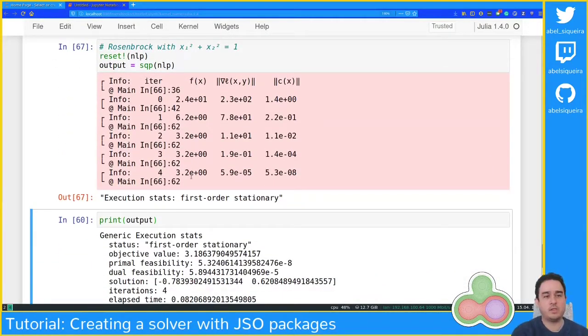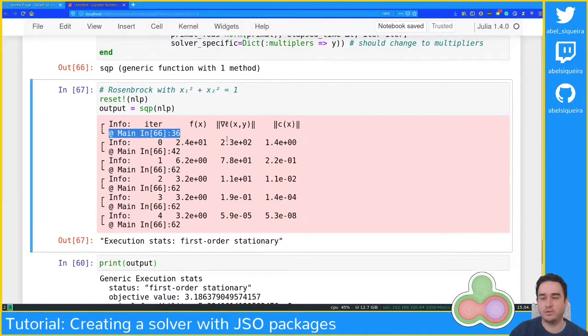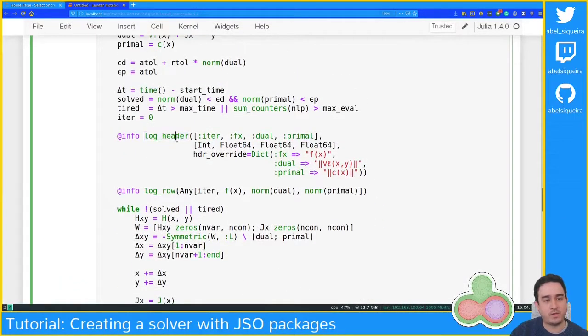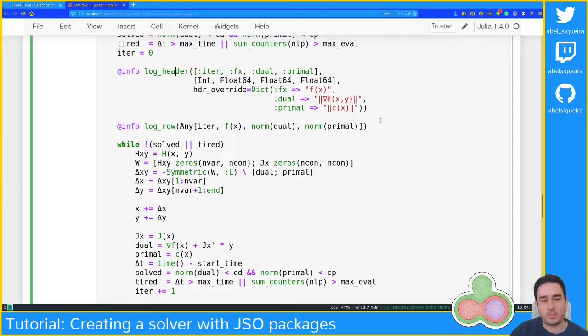So here it is. It doesn't print so well in the notebook as well, but this at main in66 should not be here in the terminal. Should be a lot better. So iter, f of x, the norm of the Lagrangian, the norm of the constraints function. 0, 1, 2, 3, 4, and so on. Okay. So these log row and log header functions are used to automatically format this output.